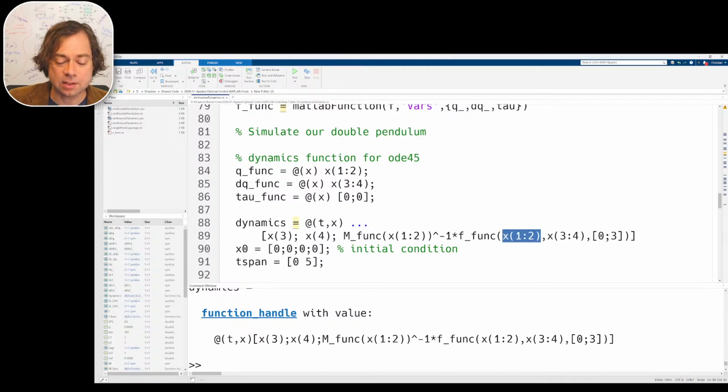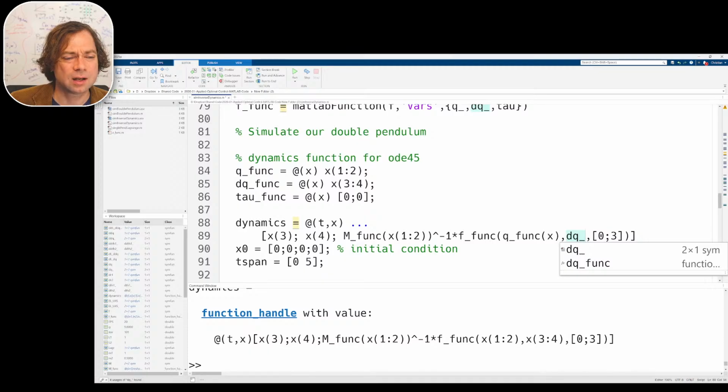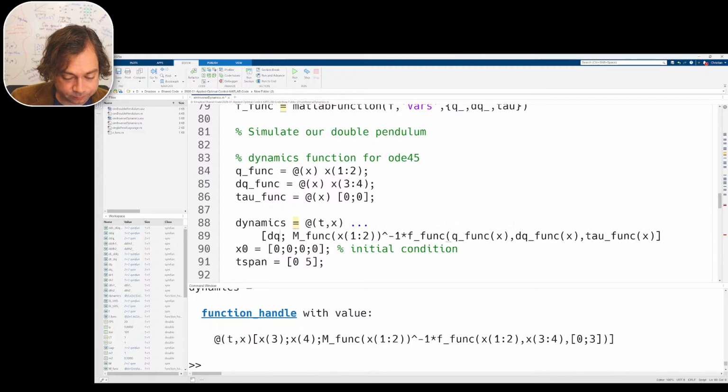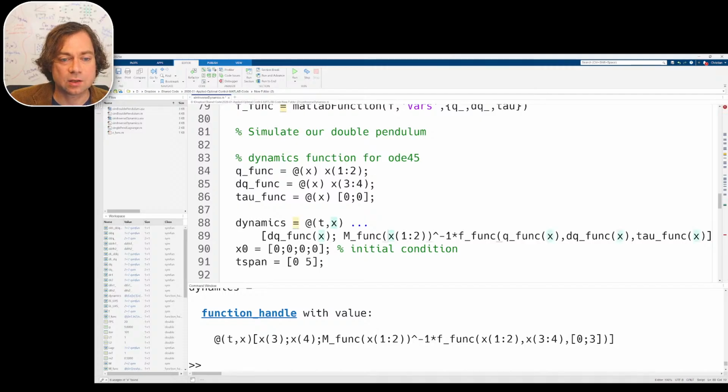So let's write this out. This is going to be qfunc, which takes in the state. This is deqfunc. It's a little longer than I wanted it to be on the page. And then this is going to be taufunc, which takes in x. And look here, we can replace this x3 and x4. That's deqfunc of x. Perfect. Nice.